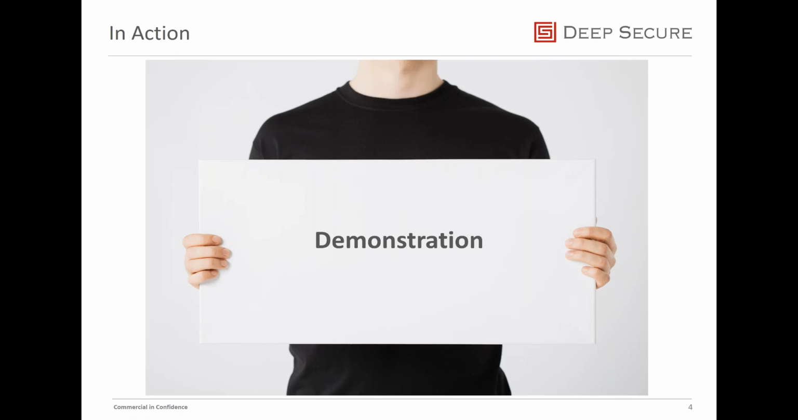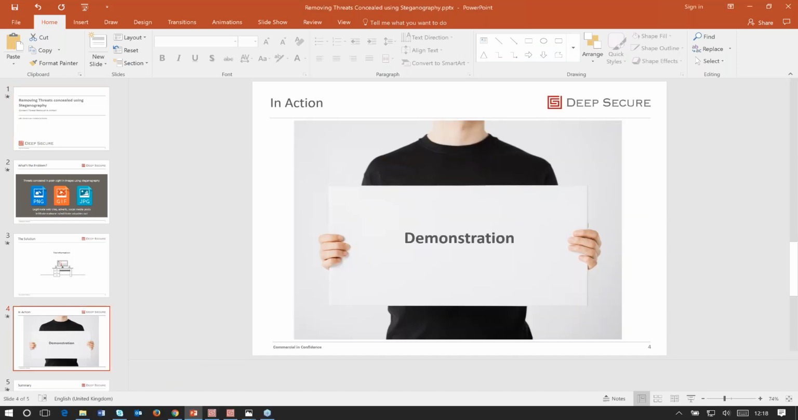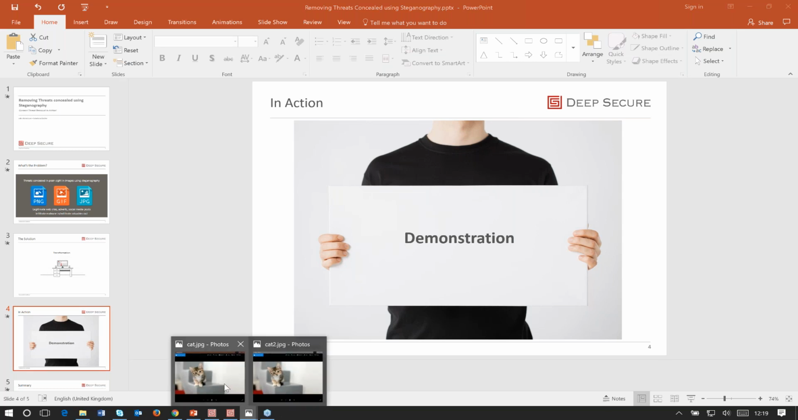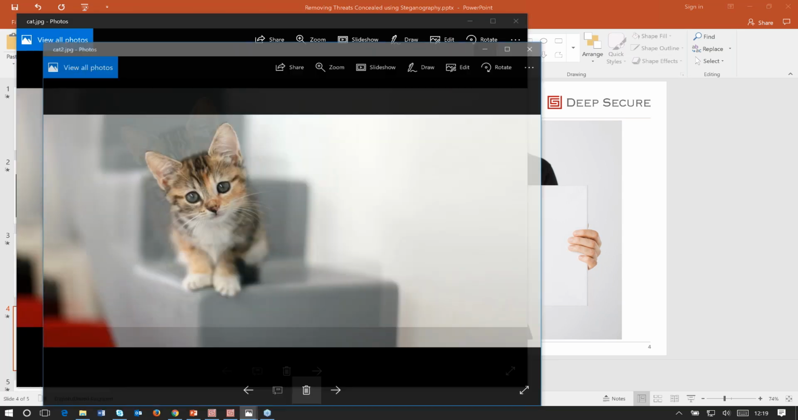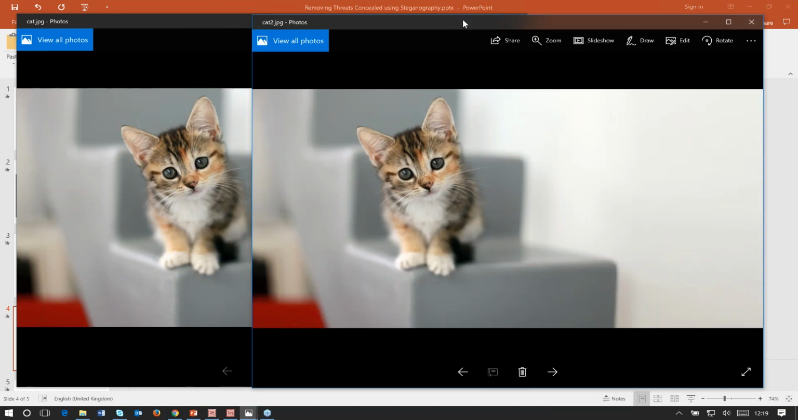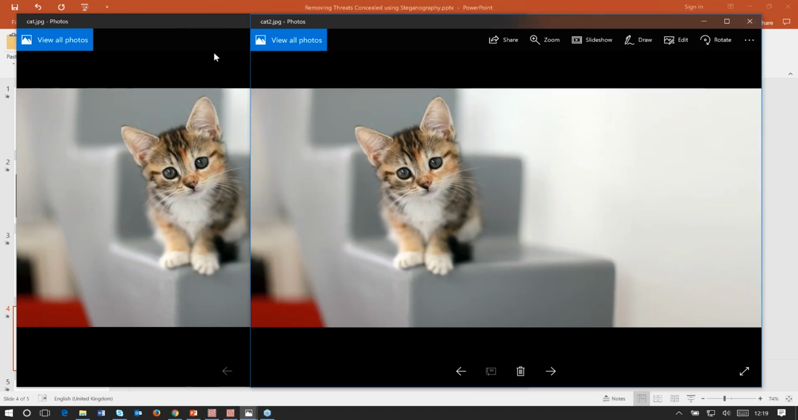Now I'm going to show you the removal of threats concealed in images using steganography. Remember, we said that steganography is the art of hiding something in plain sight. And here we have two pictures of a seemingly adorable kitten. The two files look the same, but in fact they're not. We have cat1 and cat2, and cat2 contains some highly valuable data that can be smuggled out of the organization in a way that won't trigger DLP products. This is done using steganography.